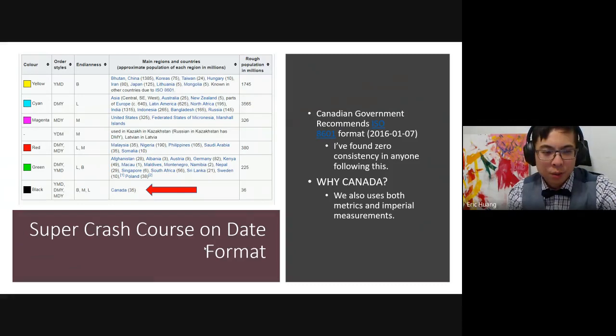With time series data, obviously time is a big thing. Time is one of the hardest things we have to deal with as data scientists. First off, there's pretty much an infinite number of ways to write time. The Canadian government, and Canada generally, recommends the ISO 8601 format, which is year, month, date. But across all of Canada, I've seen zero consistency across all the systems.